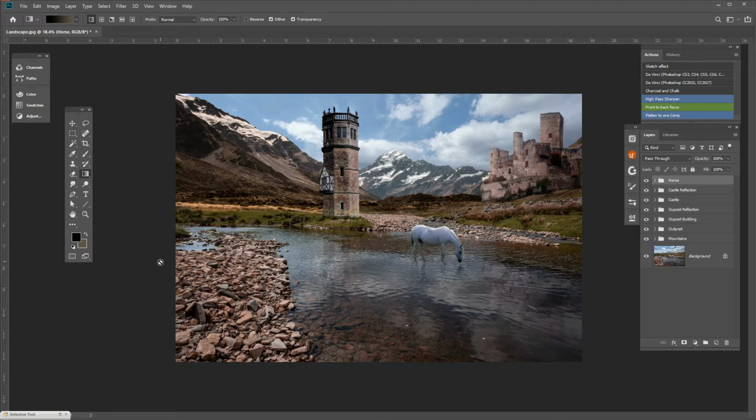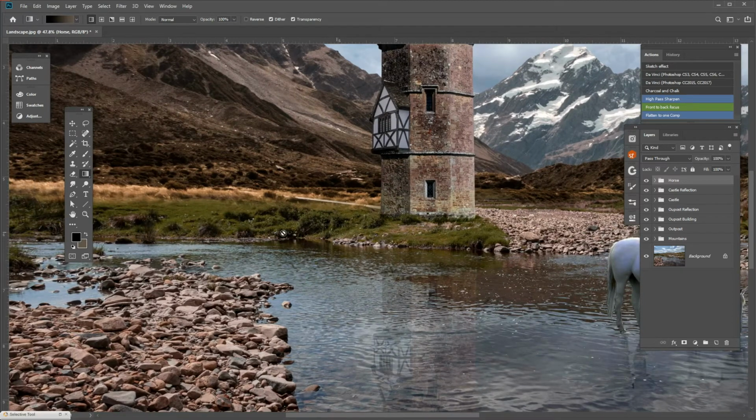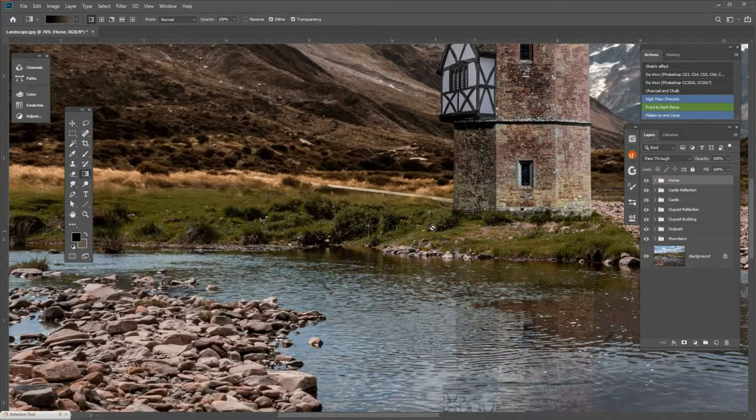Welcome to episode 7. So now we're starting to get into the nitty gritty of this picture. It's starting to come together well. We're going to now put in a wooden dock around this area here. So first what we need to do is create a new file.